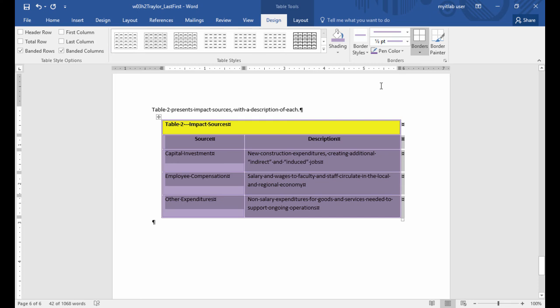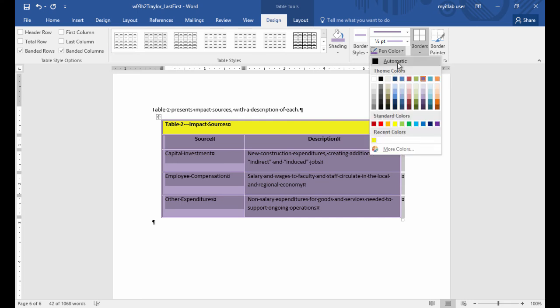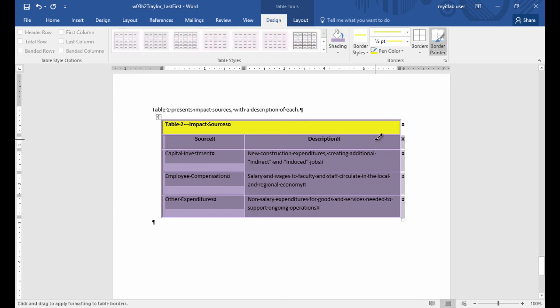Border Painter is a tool that enables you to apply border settings that are already present to one or more table borders. When you select a border style, pen color, or other border setting, the pointer displays as an ink pen so that you can simply brush or paint the setting along a border or table grid line. Press Escape to turn off Border Painter after use.